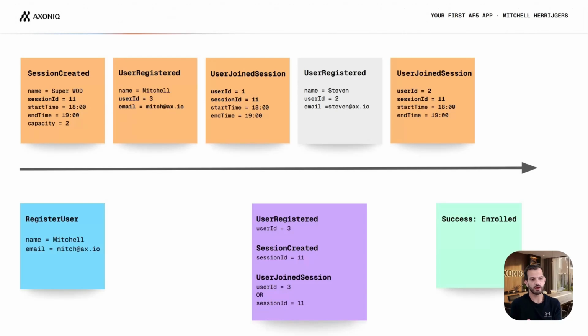This is a little bit about how DCB works. You find relevant events by the tags, you build a mental model of them, and then you put your validation against it.